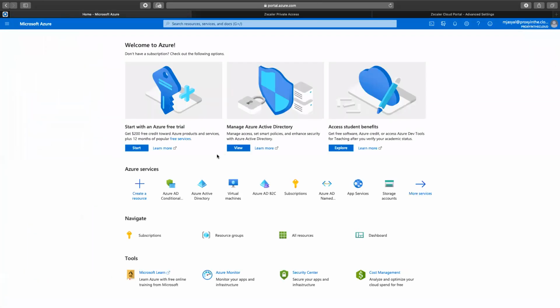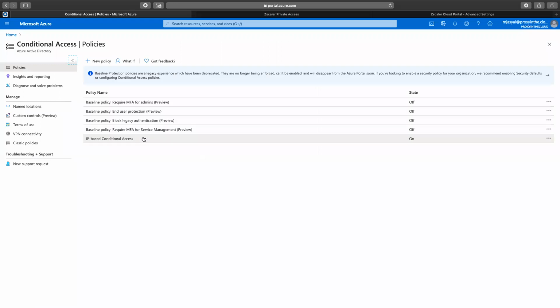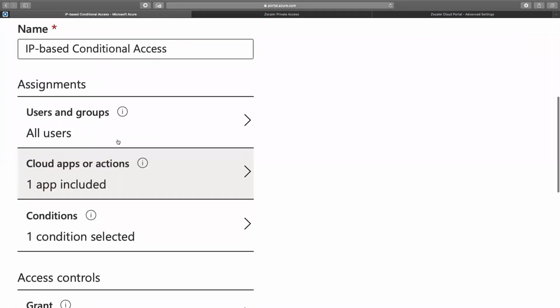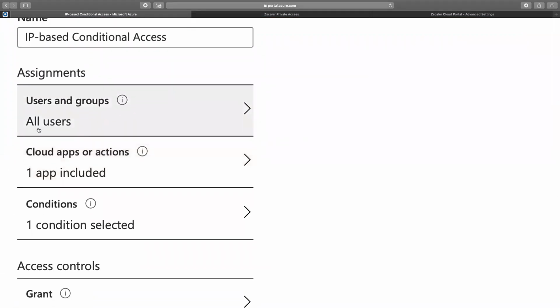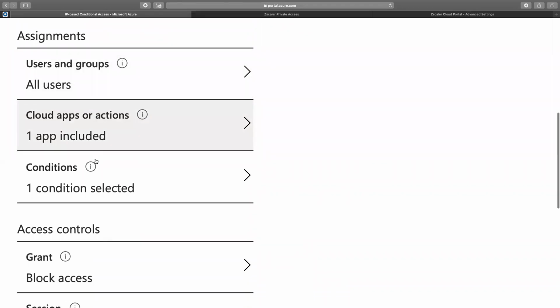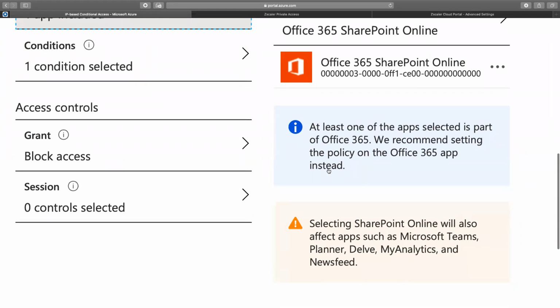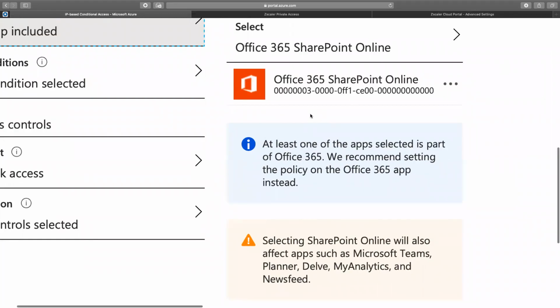Let me quickly show you how things are configured on the Microsoft Azure side. On the Azure side, I basically have a conditional access rule. This one right here, IP-based conditional access. This is the one that I created. And what I am saying in this conditional access rule is that this applies to all users. It applies to one application, which is SharePoint.